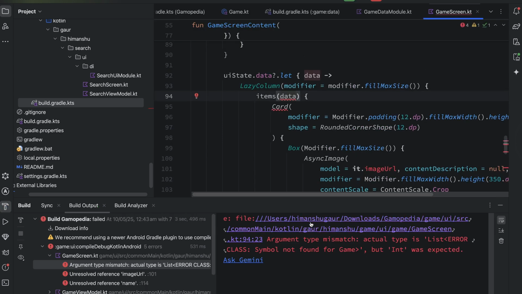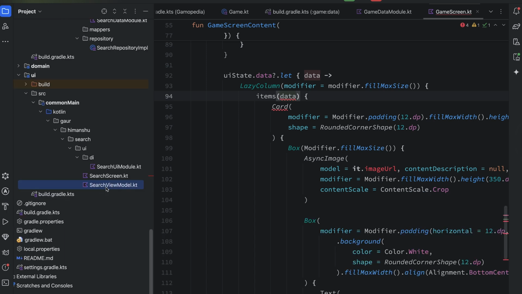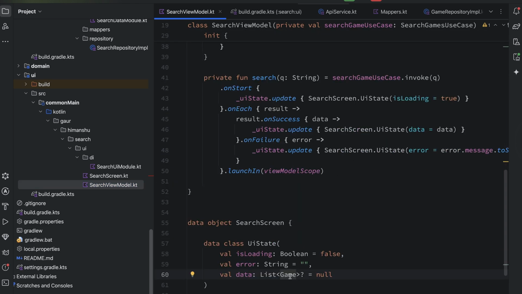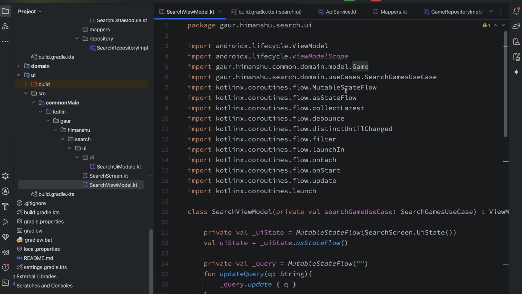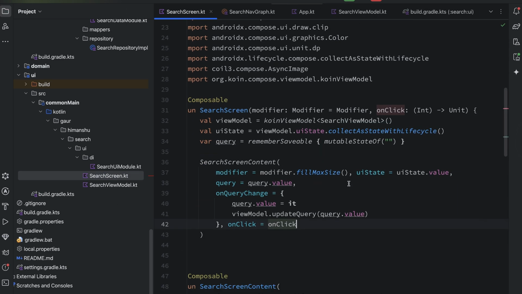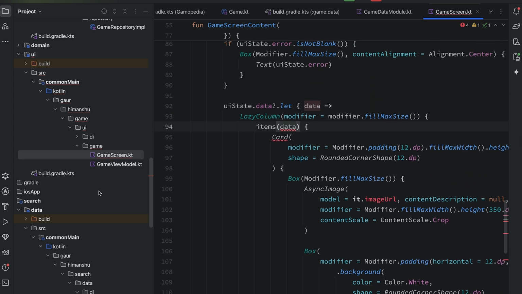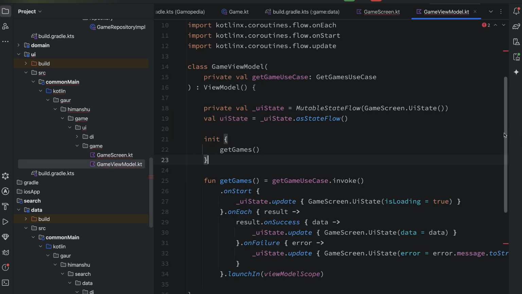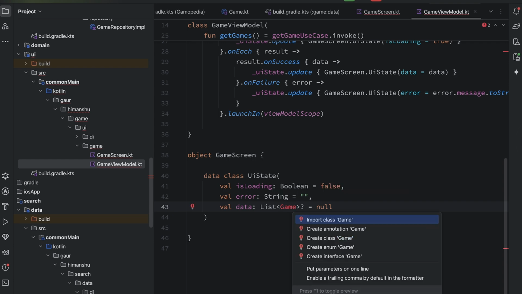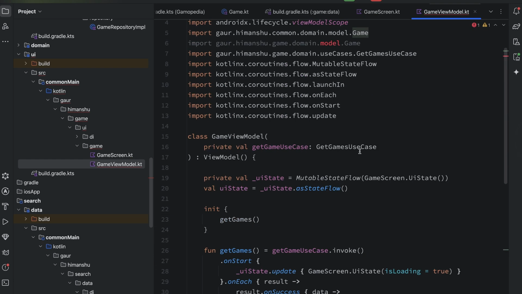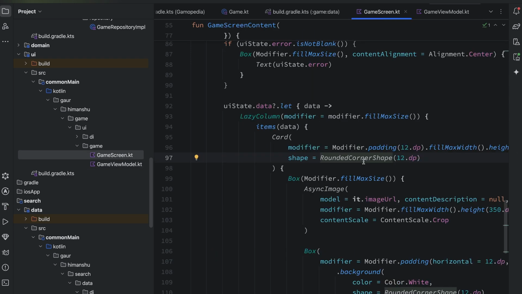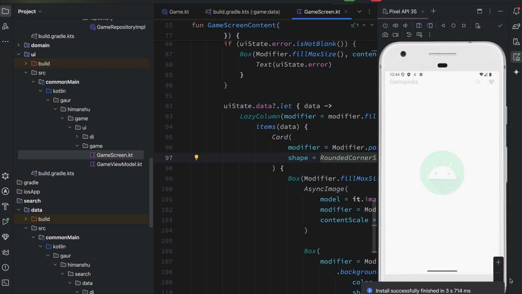No, it won't. It says there are a few issues, class symbol not found for game. Okay, so let me just open the search view model. Okay, in here if you can see the import, it is importing from the, okay, this is cool. Scroll down, in the game screen we have this issue, so open the game view model, and yes, the problem arises because of the import. Scroll up, just re-execute. Okay, so finally see it is launching on my Android app.